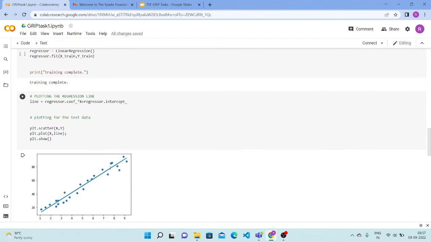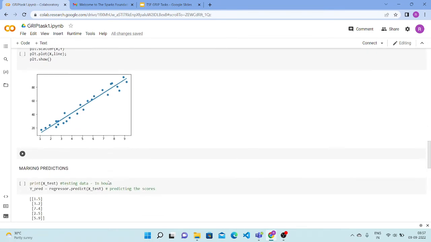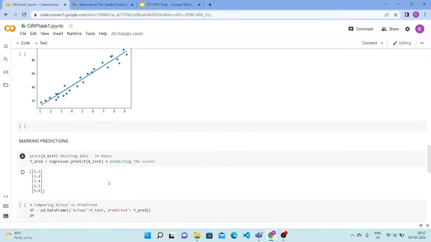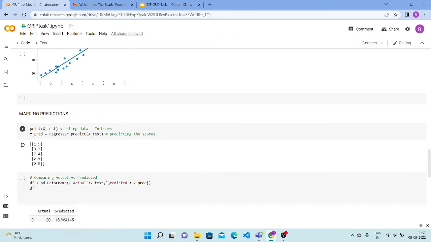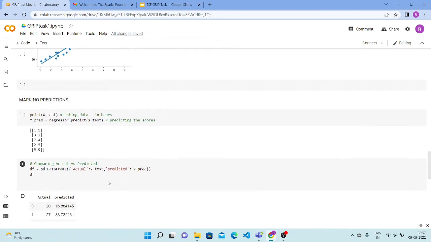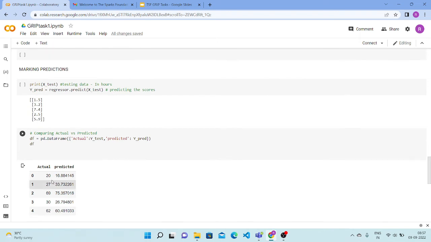Now I try to represent how our model is trained. So this graph shows this line, which is the regression line, and this is how our model is trained. And now we predict on the testing data and compare the actual and predicted data. So actual is 20 and my prediction is 16.88 and so on.